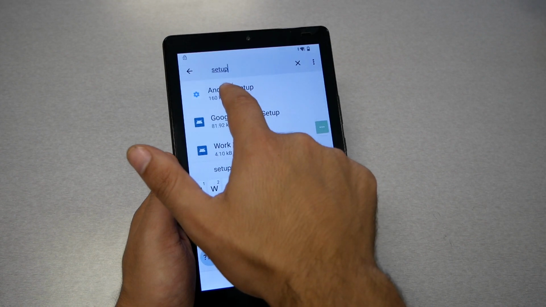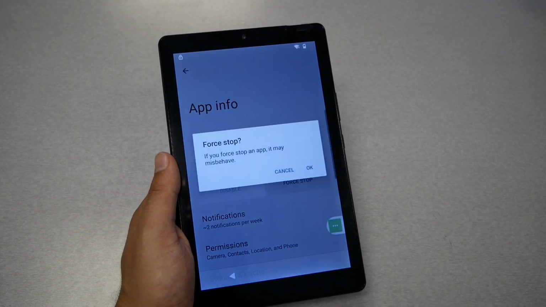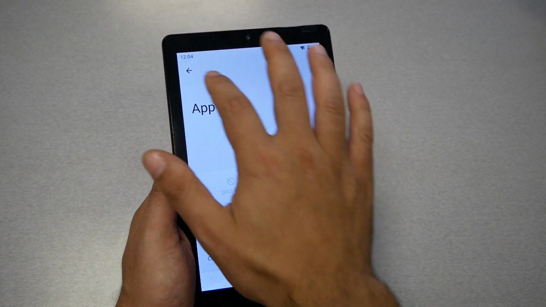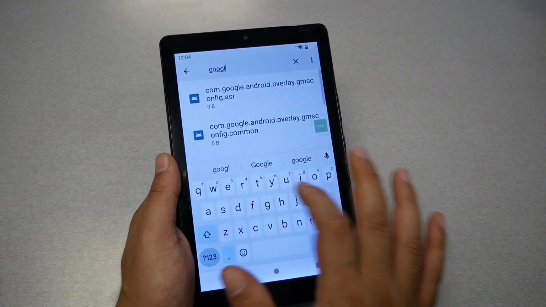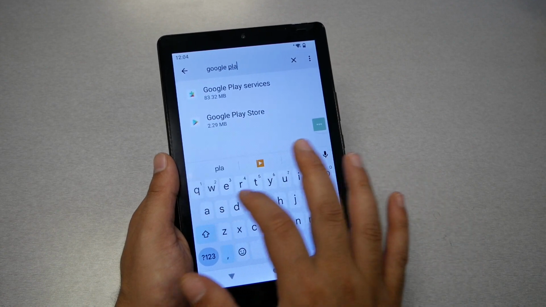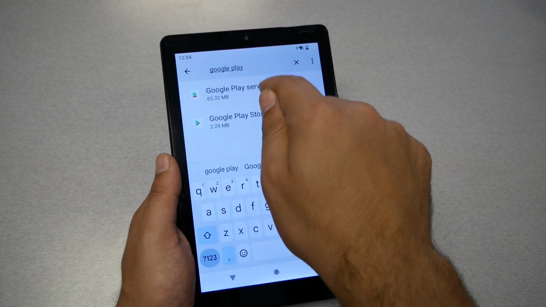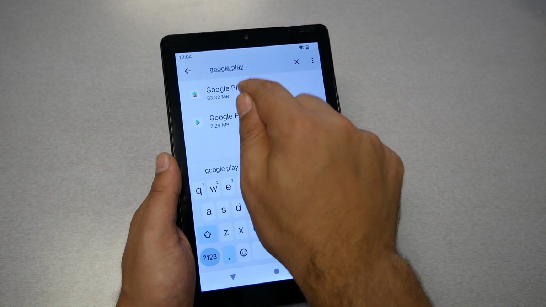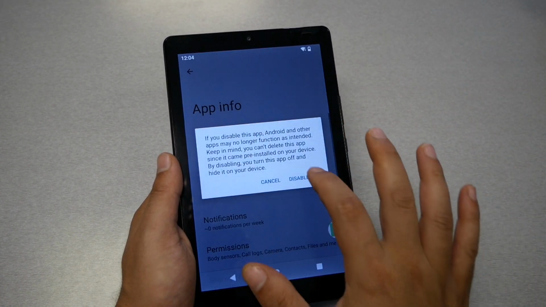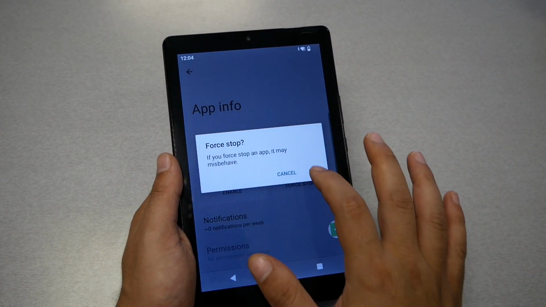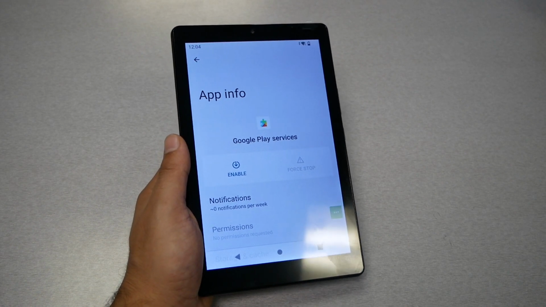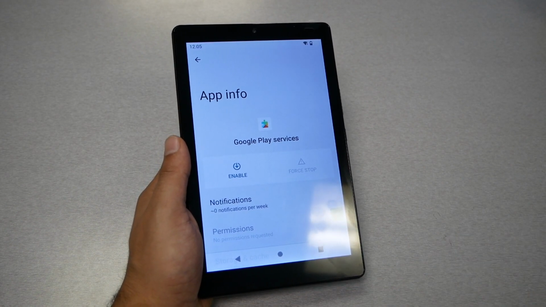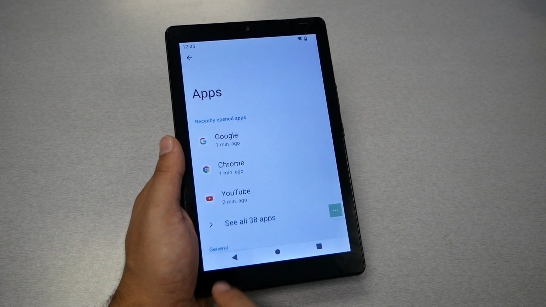You will see Android Setup. Just force stop for right now. Go back, go to search again, and type Google Play Services. You go to Google Play Services, not the Google Play Store, then disable and force stop. Now at this point you just need to go back all the way to the main screen, so just go ahead and click back.